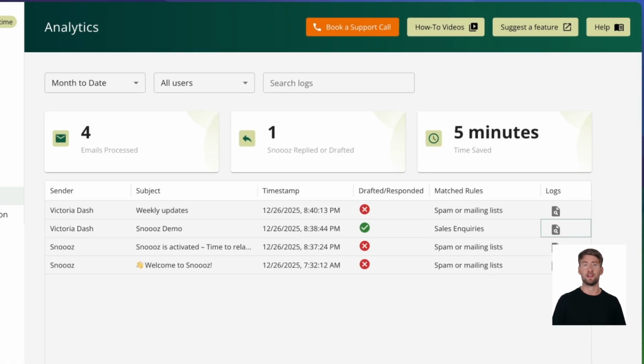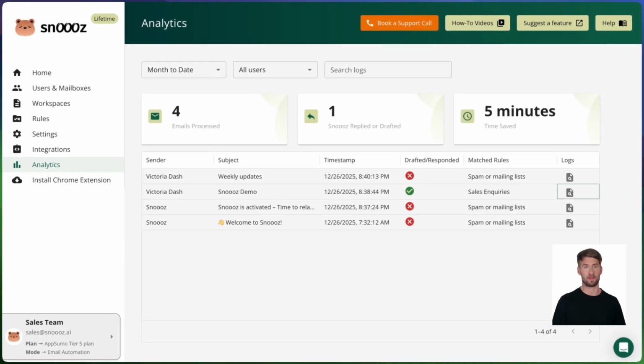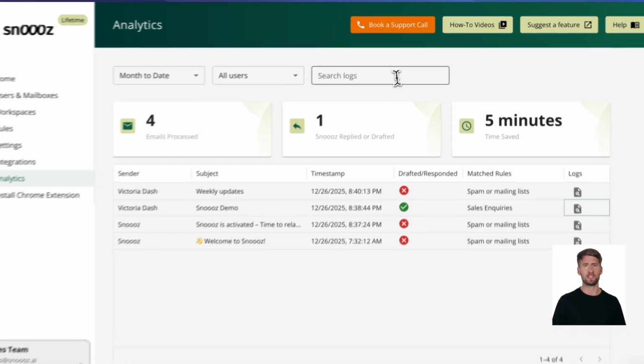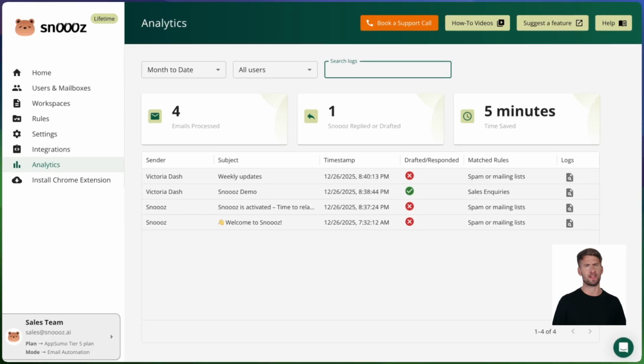If you don't see any data in the logs, it simply means Snoooz is not monitoring your emails. You need to first enable Snoooz. You can search the dashboard for a specific email using the search bar at the top, or filter results by selecting a different time period.